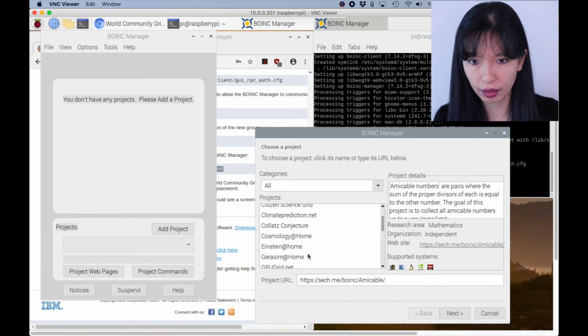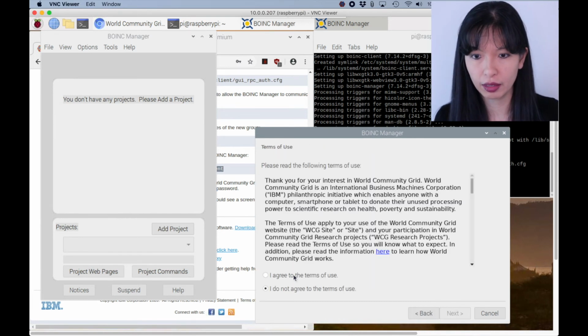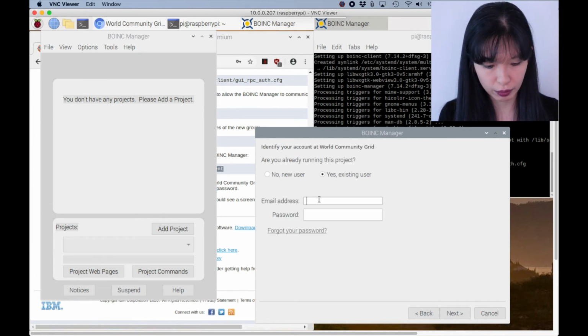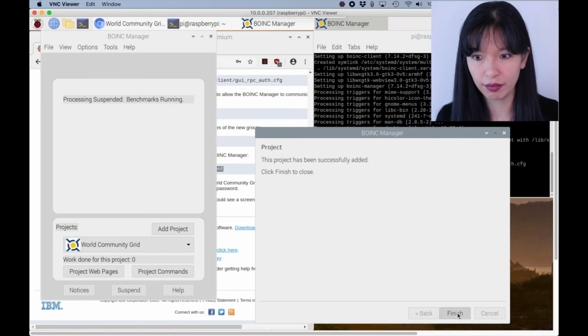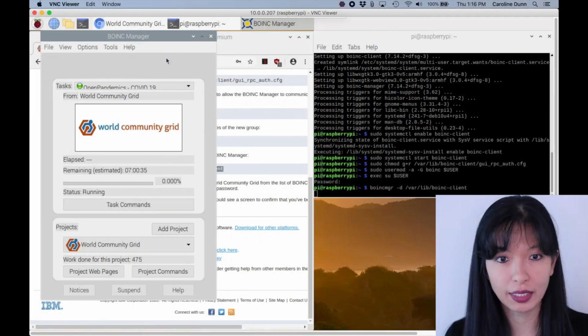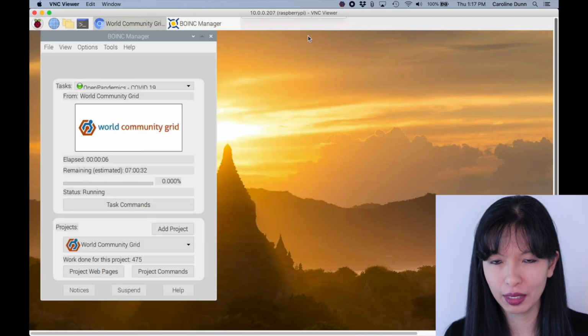Now we are looking for World Community Grid. Hit next. And I agree to terms of use, and I am an existing user. I'll type in my username and password, hit next, and hit finish. And now we're just going to wait for it to finish. Excellent, now we are working away. I can close my terminal. I can close my browser.